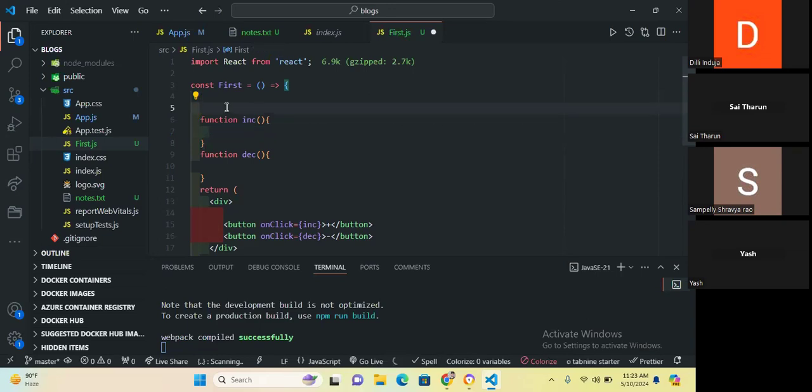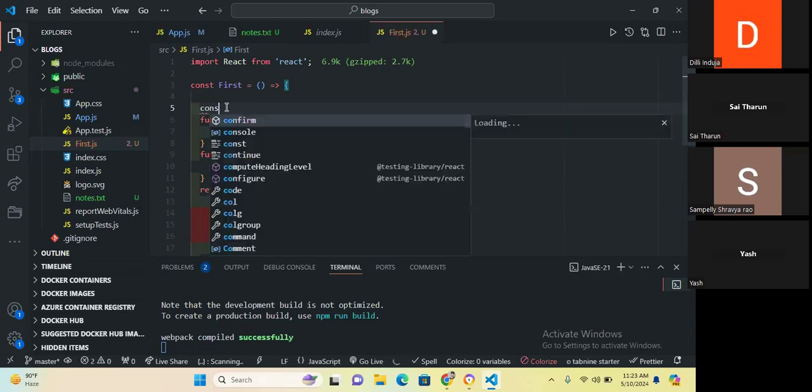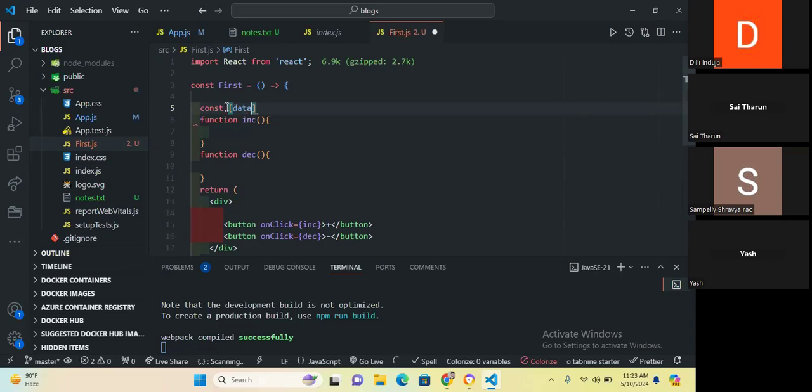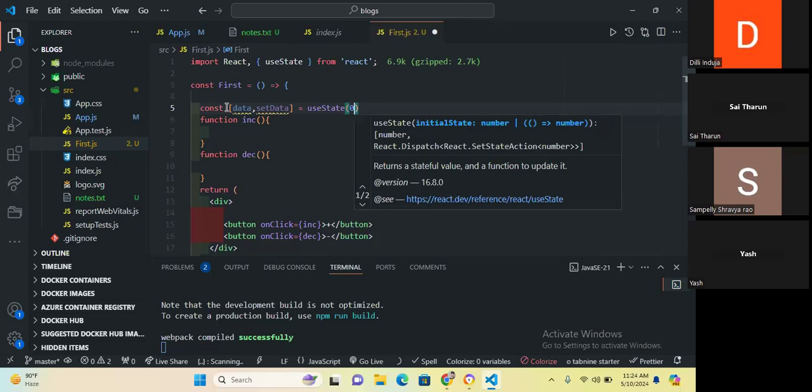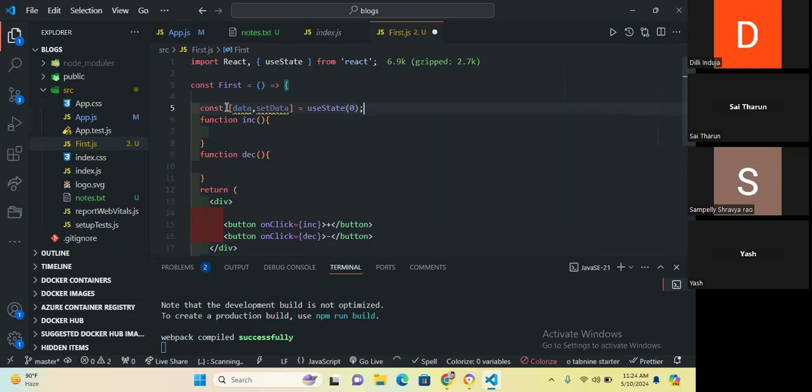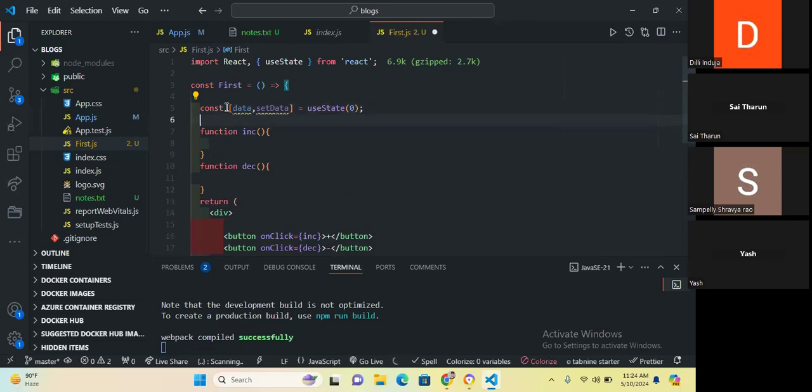As we know how to create states, we create it like this: const data, then setData, and then we write useState, and here we give the initial value 0. Means our counting starts with 0. So next, 70% of the part is completed.